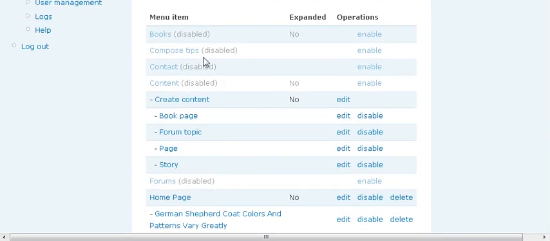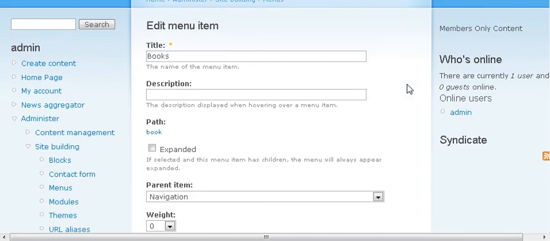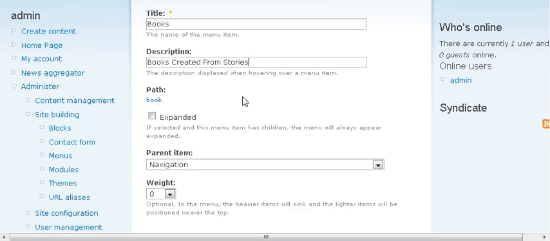Now we're going to want to enable some things. We're going to want to enable books because we now have books. And we can name this whatever we want. We can just leave it as books. Books created from stories.